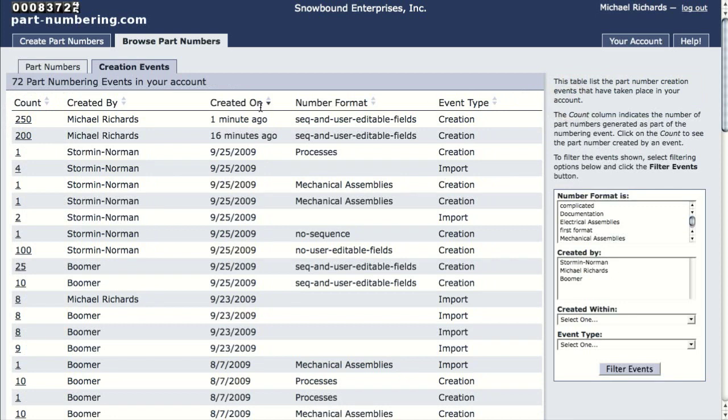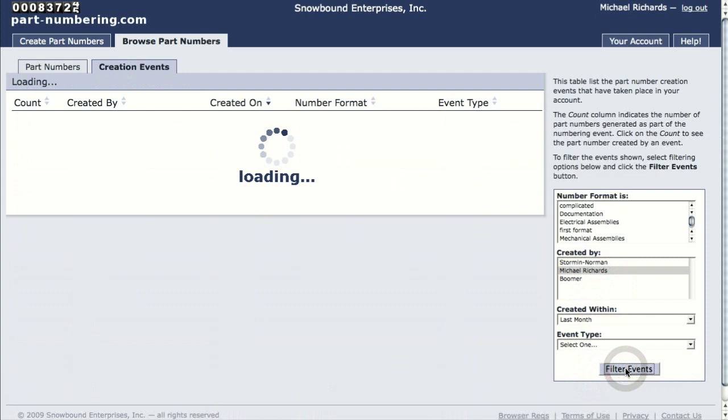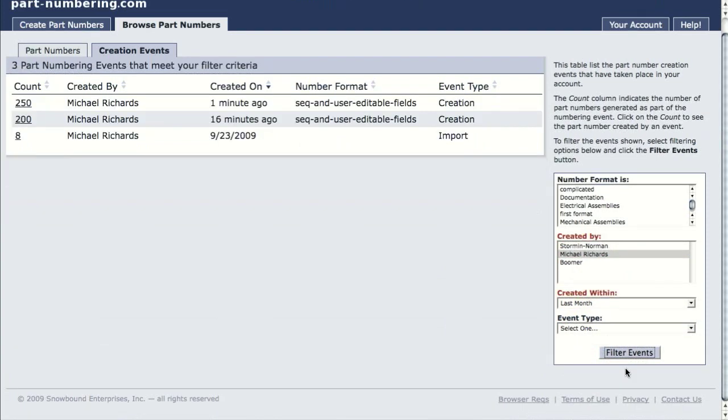You can sort the creation events by any column or direction by clicking the arrows in the header. You can also filter the creation events using the filter widget on the right side of the screen. Simply select the filters you want to apply and then click the Filter Events button. For example, I can find all of the creation events that were created by me in the last month. Select my name, select the time frame, click on the button. When a filter is active, the text over that filter option becomes red to indicate that filtering is taking place. We can just as easily remove the filters.